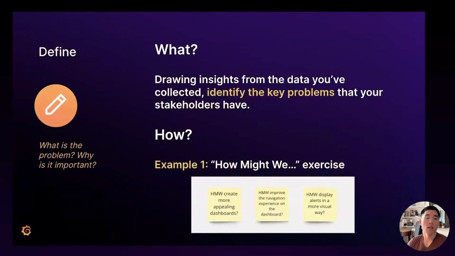Next, we move on to define. In this step, we combine and analyze the research to draw the insights from the data that will help define our problem statement and guide the third step, which is ideation. The problem statements should be captured in really human-centered terms rather than just being merely focused on business goals. For example, a human-centered target would be to help stakeholders find the data they need more quickly and easily in the context of Grafana.